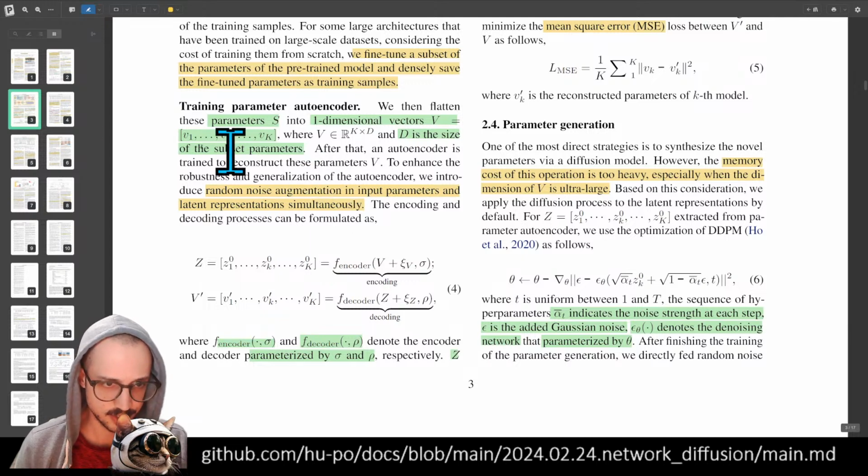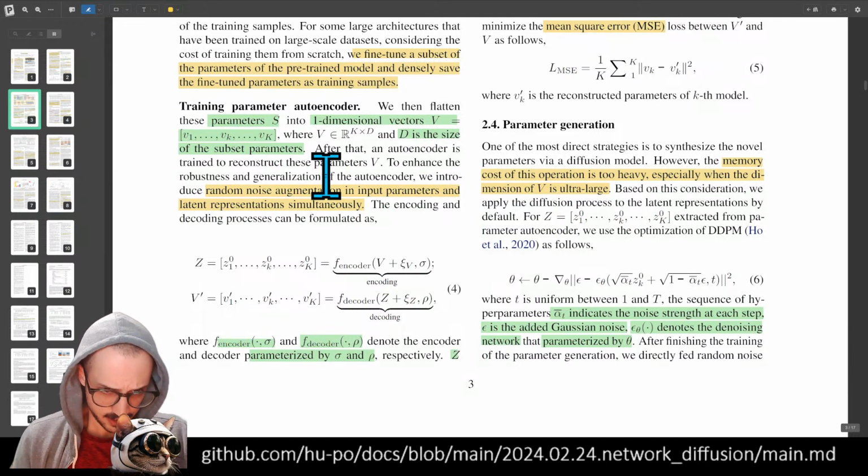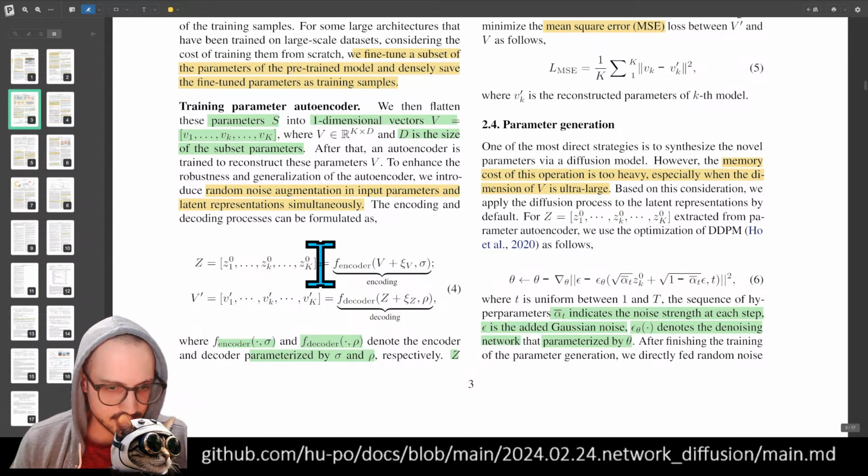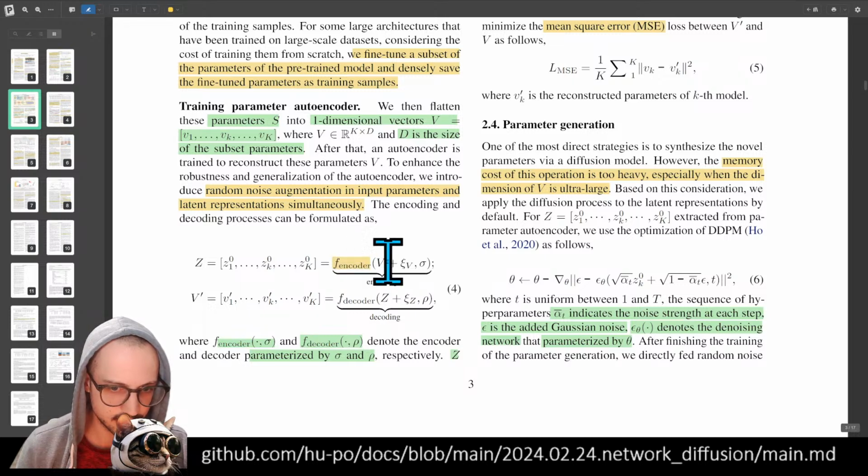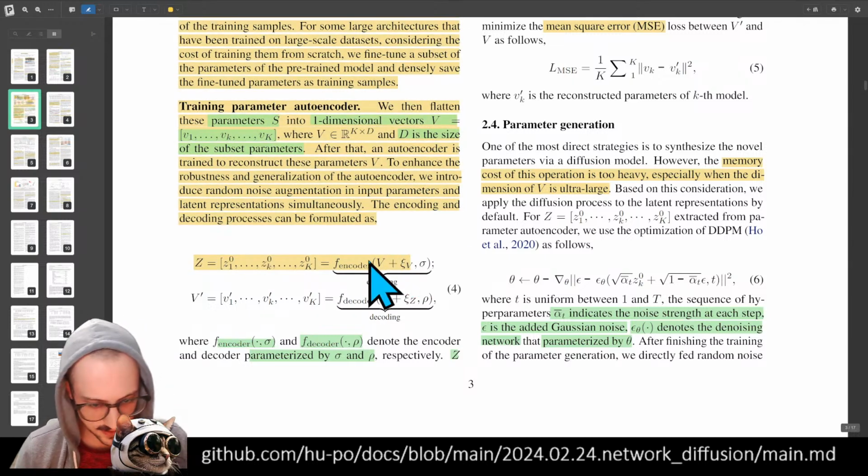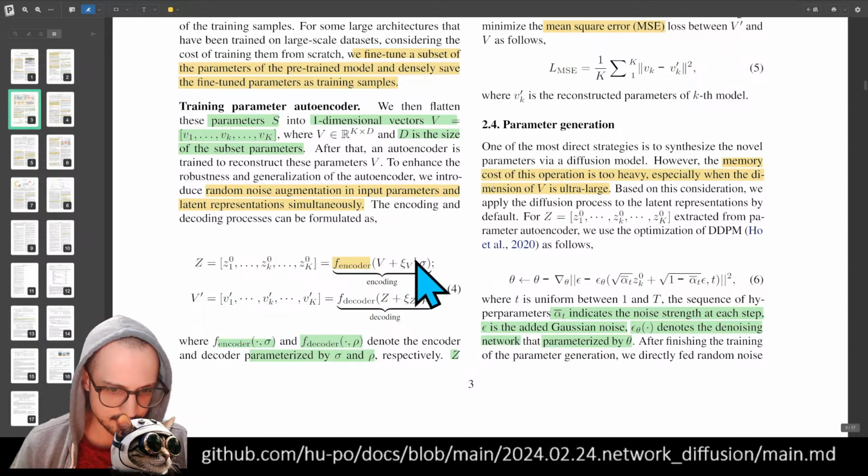Okay, so to train this autoencoder, they're going to have basically these flattened model parameters, and they're going to be adding random noise, feeding it into the encoder. So here you have your encoder. You're feeding in your model parameters. You see this little chi here, this fancy script E. This is noise.